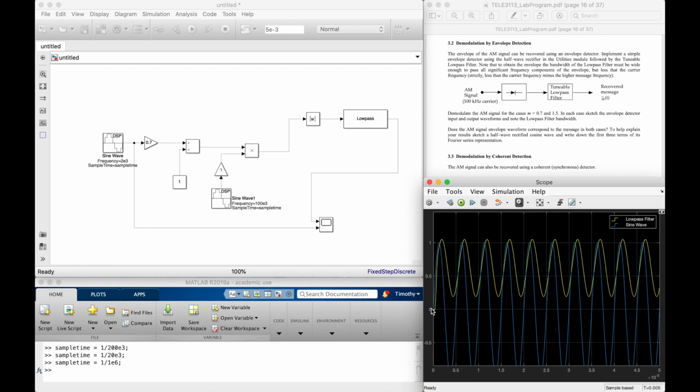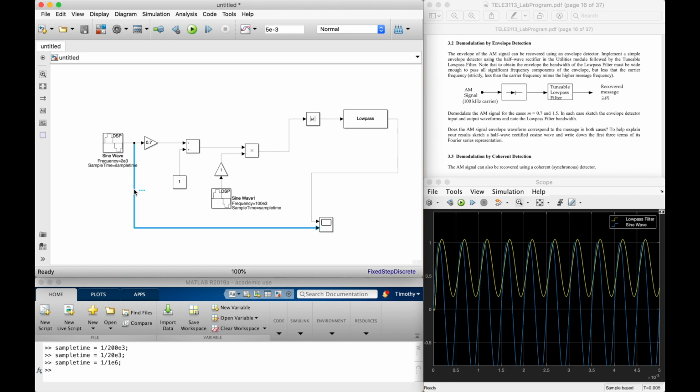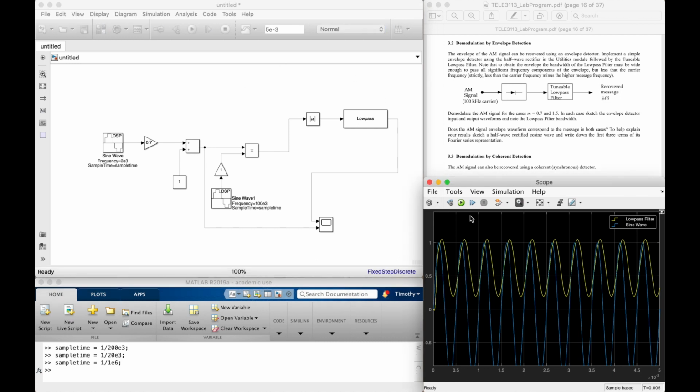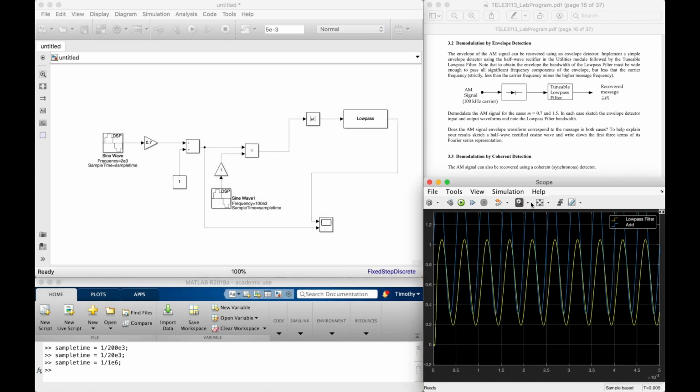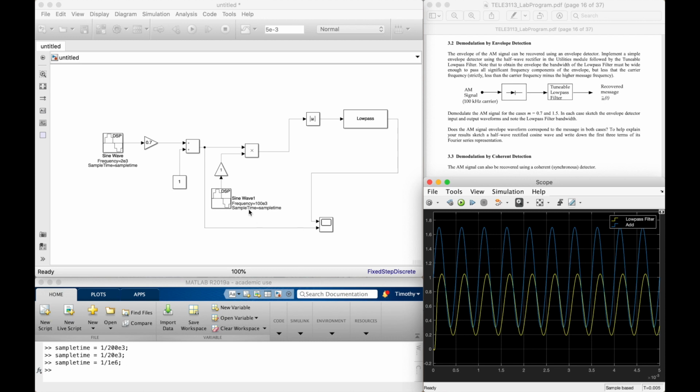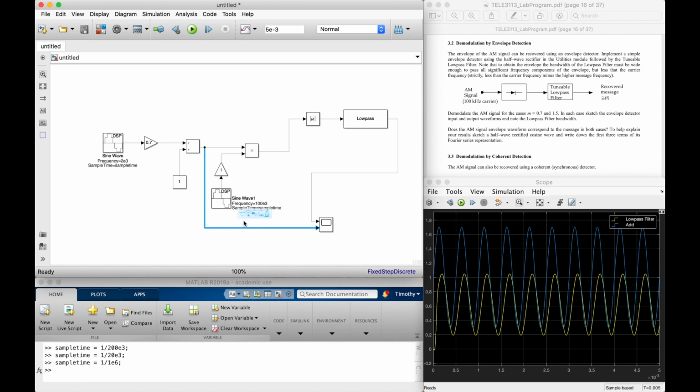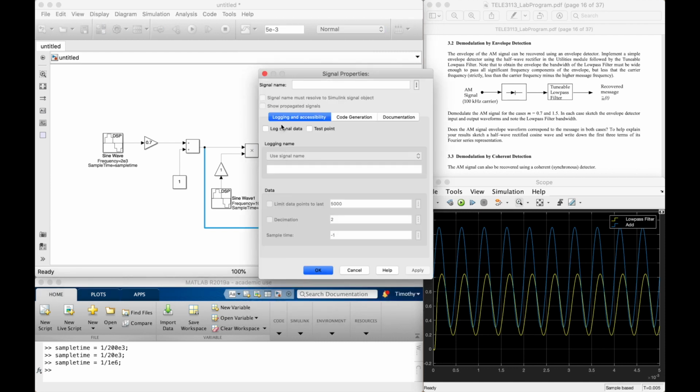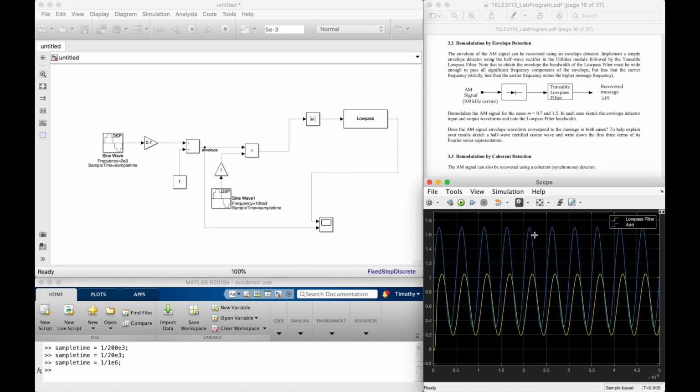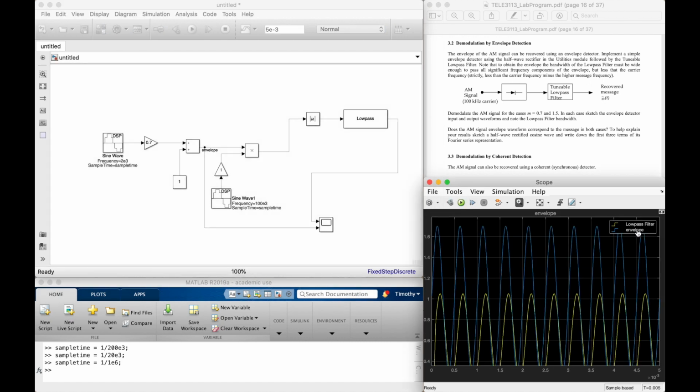Okay, great. I've made a slight mistake, so we're not going to be doing our input signal, we're just going to be doing our offset signal. Great, and here we can see the output of our adder. We can label this if we want to. So we can label that signal, we'll call this the envelope. Okay, and then when we rerun this, we can actually see it's our envelope here.